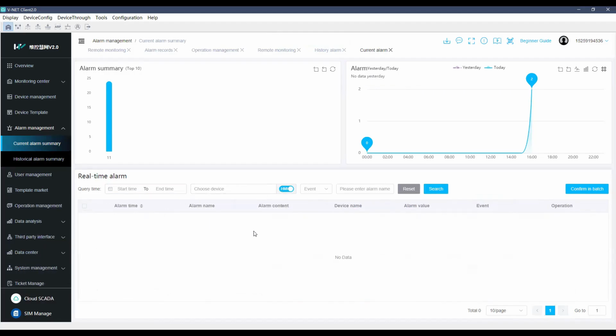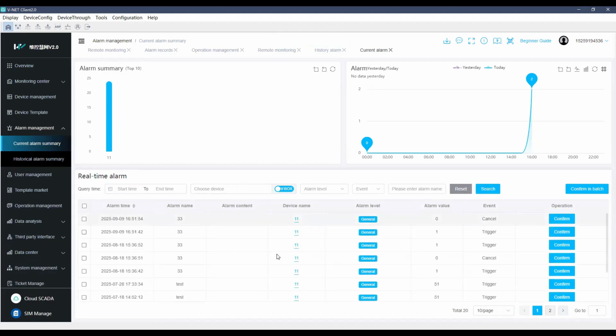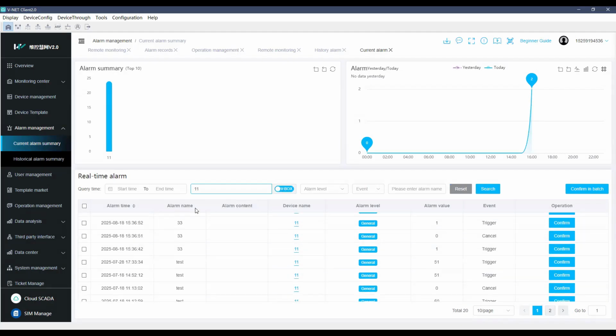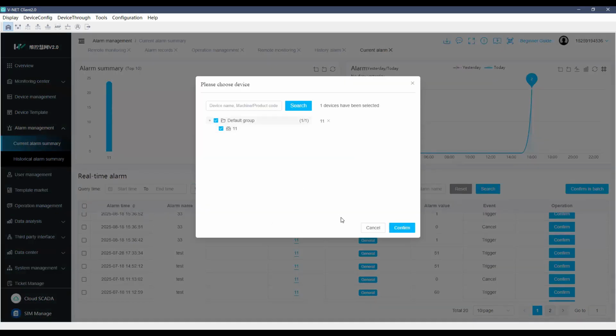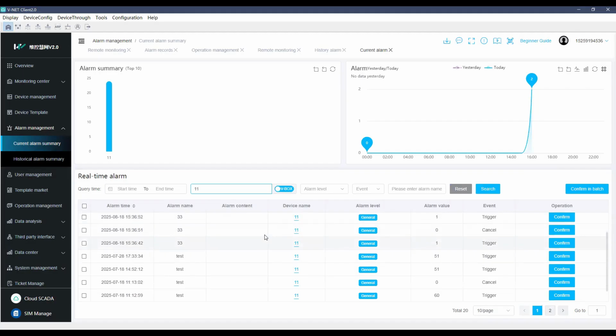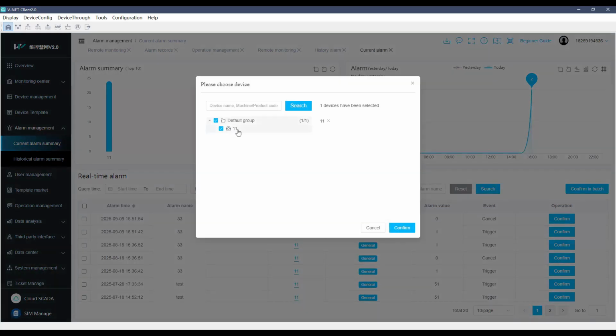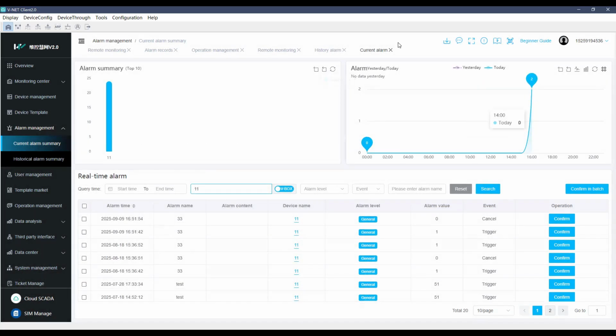And we can click here to see the HMI alarm, or click here to see the VBox alarm, and we can also choose a device to see the alarm. But we cannot see the specific one we wanted. We can only see one device's alarm, and we can see here in table or chart, online chart on its trend.